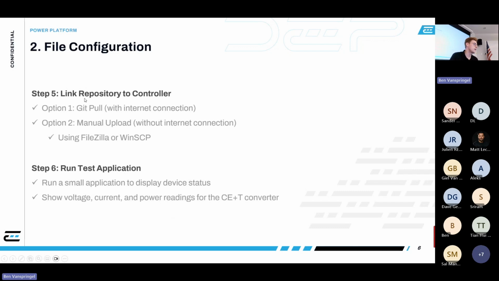Then steps 5 and 6 will be to link the repository to the controller. There are two options here. With a controller that's connected to the internet, you can use a git pull to pull your changes onto the controller itself. And when your controller is not connected to the internet, there is also a manual upload available using FileZilla or WinSCP or any secure protocol to upload your files to the controller. And then, of course, we'll conclude with a small test application.